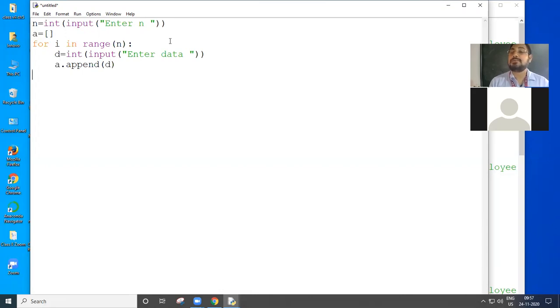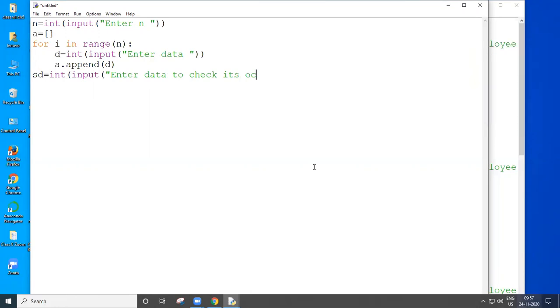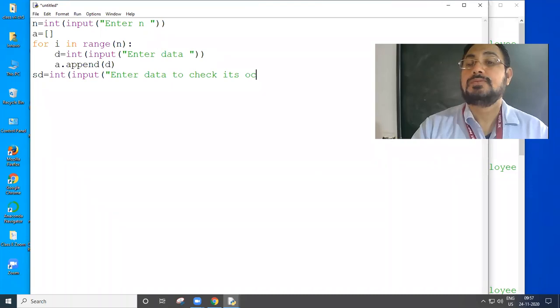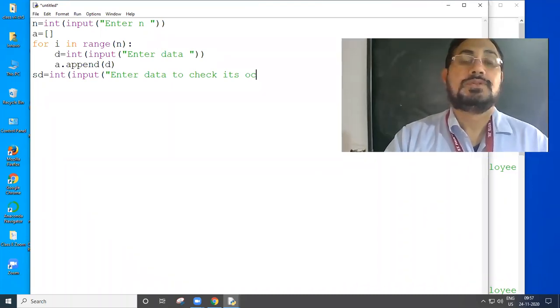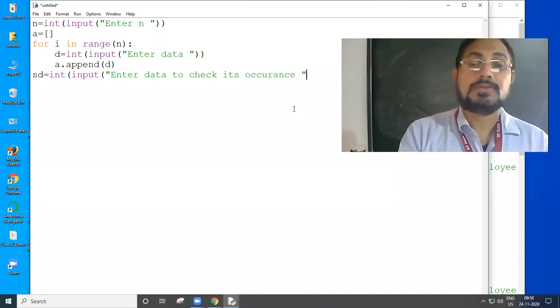Now occurrence ke liye aapko kaun sa element occur ho raha hai? For that you have to take a data, suppose search data, SD le lete hain, int input. Enter data to check its occurrence. Kitni baar ye aa raha hai? Simple hai, counting karna hai.